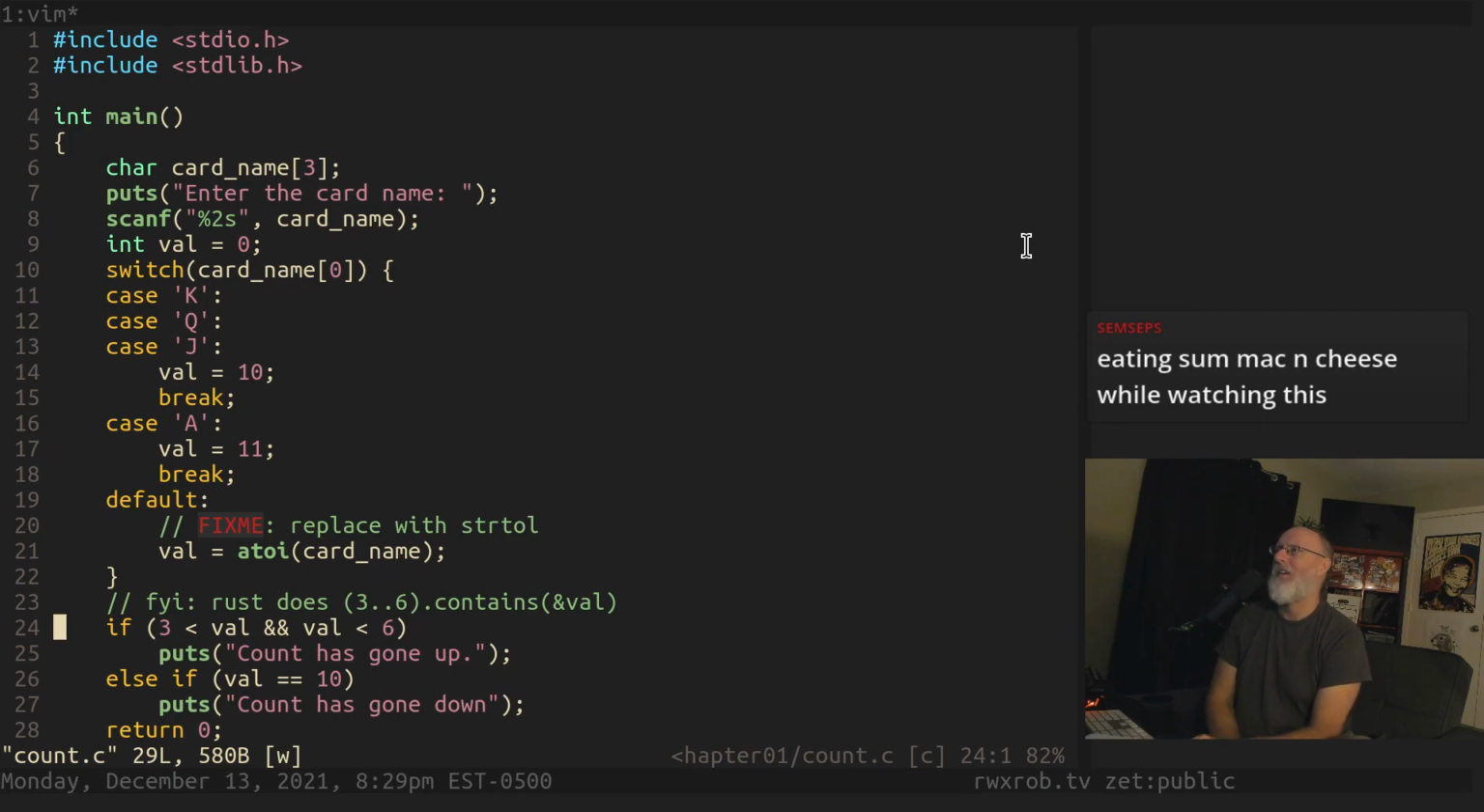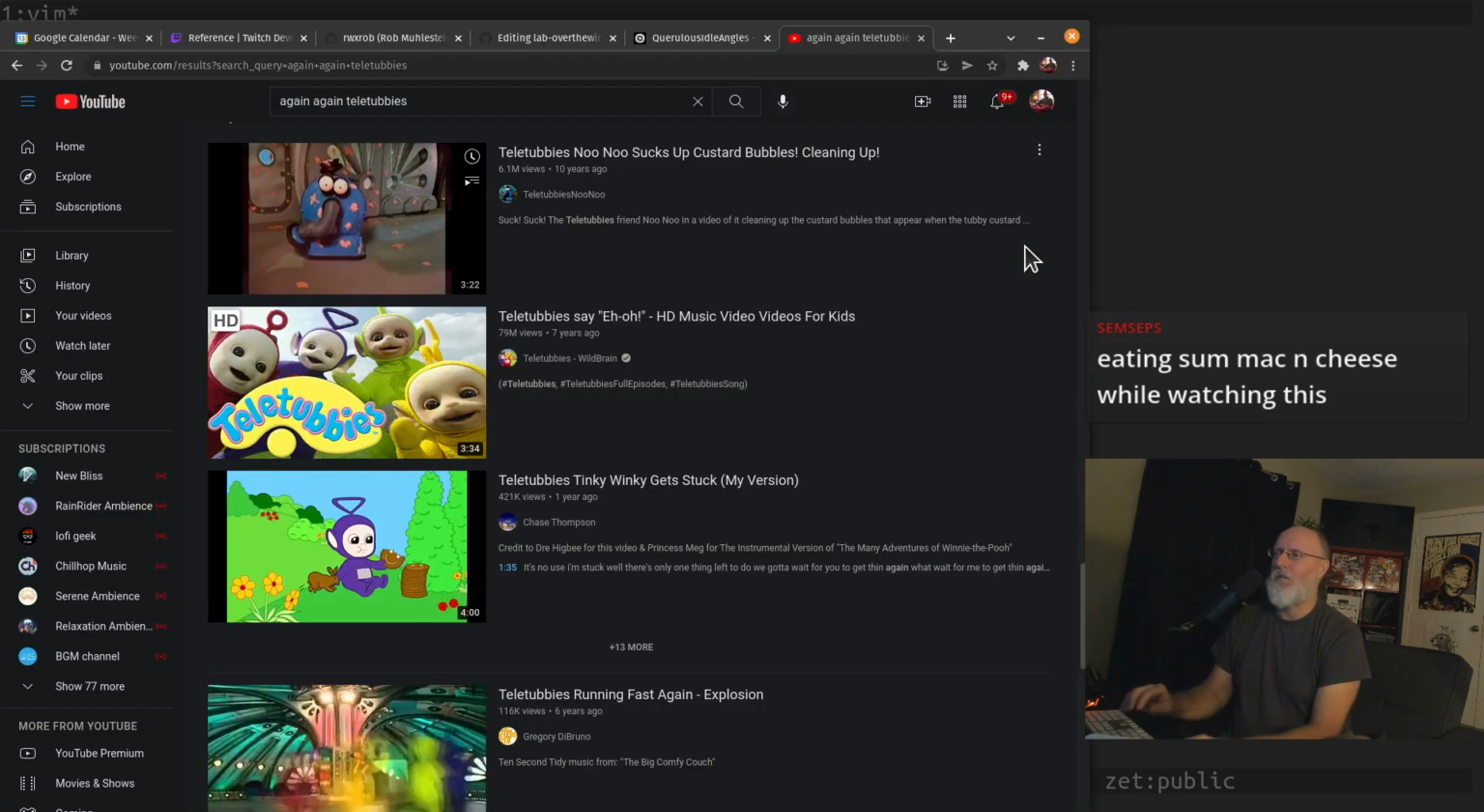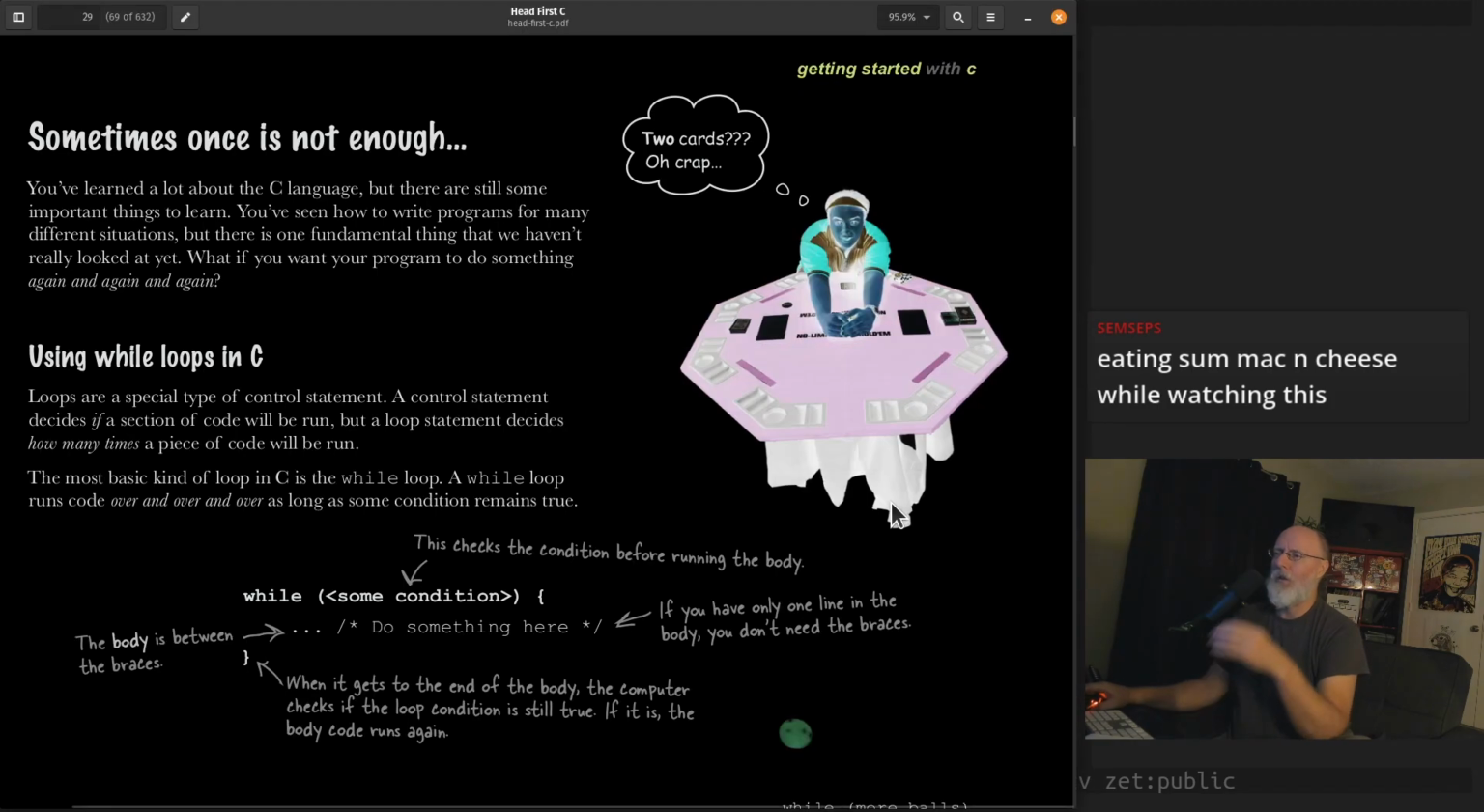Okay, here we go. So we're back to the book. Using loops in C. Loops are a special type of control statement. So that's the big fancy academic word for this. A control statement decides if a section of code will be run. So logical control: should I run this or not? A loop statement decides how many times it should run.